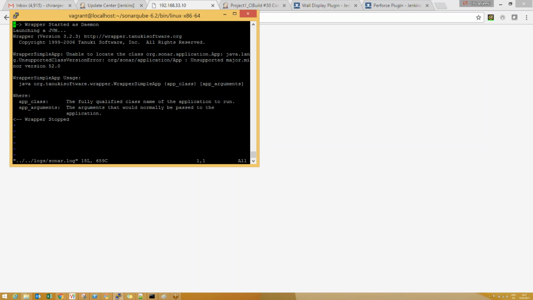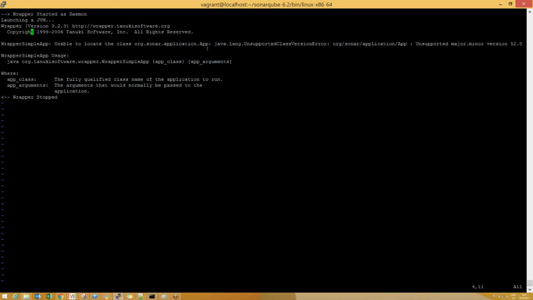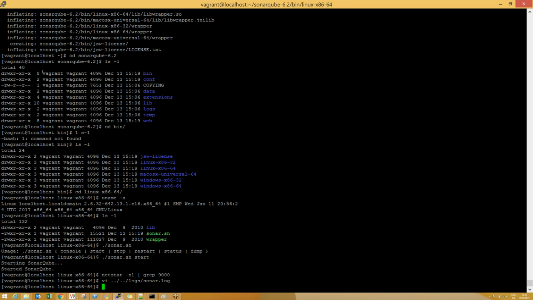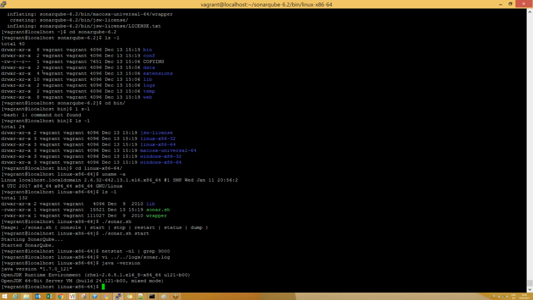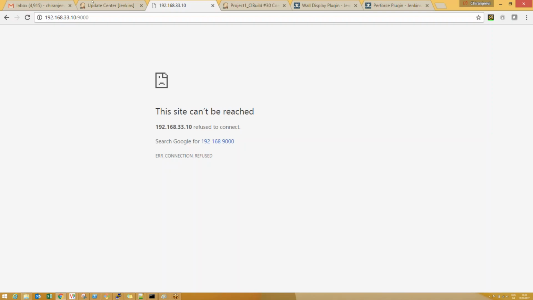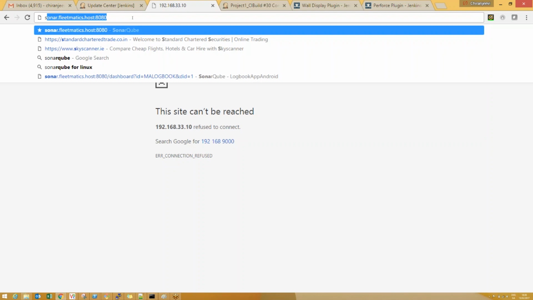Okay, what happened here? It says the wrapper started, but the problem here is an unsupported class version. Unable to locate the class. Some errors are there, guys. Sonar is not starting properly. Unsupported major minor version. I understand, it seems it requires the latest Java. What Java version does it have? java -version shows 1.7. I don't think 1.7 is sufficient for the latest Sonar.